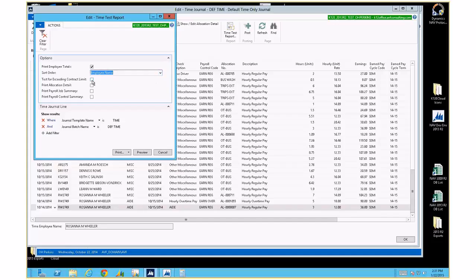Test for exceeding contract limit. So, I think they're going to exceed their contract limit. Print allocation detail, which I wouldn't want, but maybe that's important. We'll run it with or without. Print payroll job summary, payroll control summary, why not? And hit OK. All right, so we'll just take a look, see what it does.